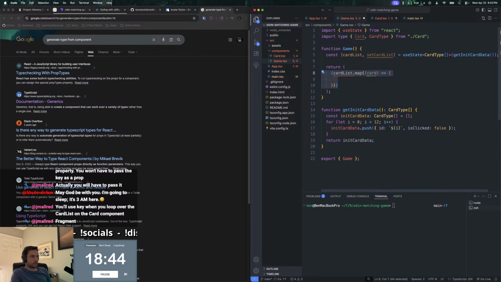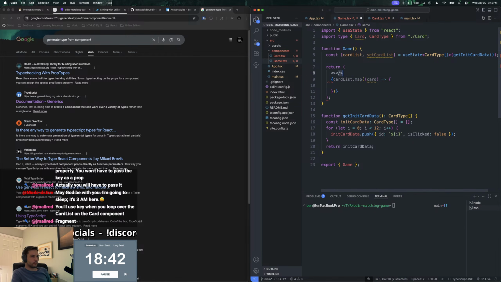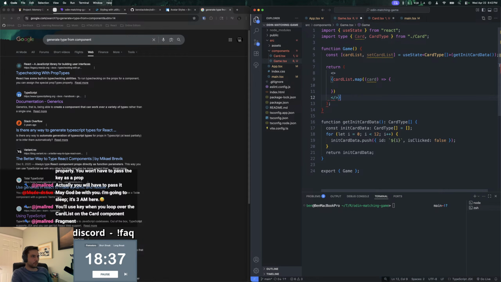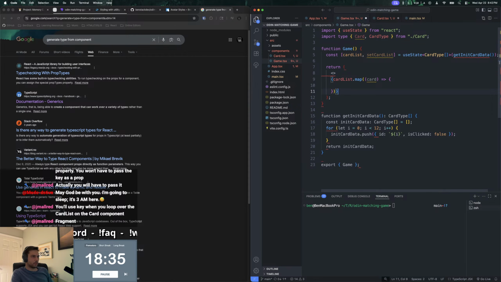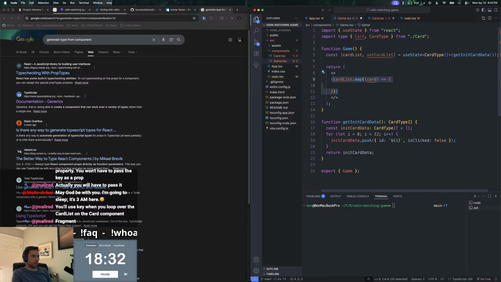Oh wait, I can't just... Whatever. Always forget about the pesky fragment. Okay. We got our fragment. And then for our card, we'll say return card with the key is the card.id. And the isClicked is card.isClicked.